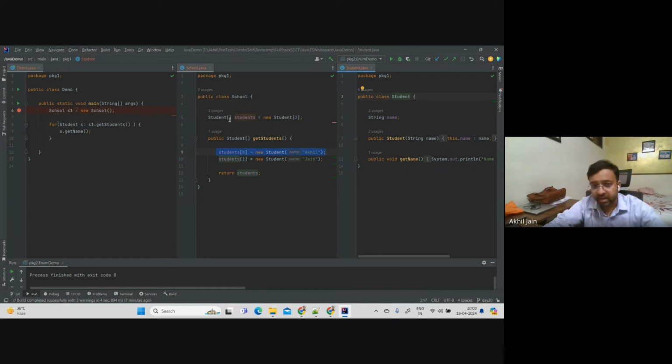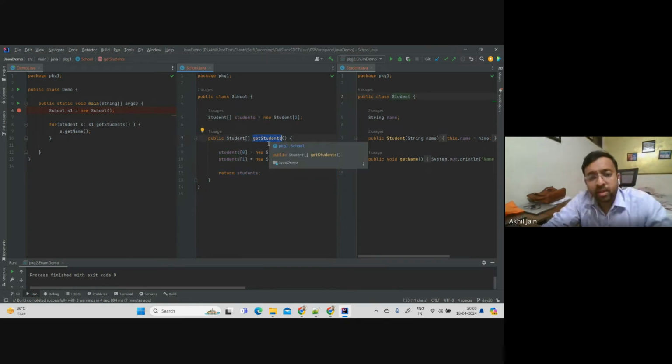Okay, in this array here, and as part of this method I'm returning those students. So this method, whenever executed, will add these two values to the array again. This is what it will do.